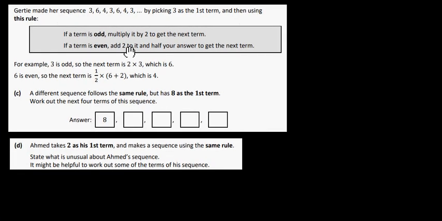Okay, so let's have a look at this part then. Gertie made her sequence 3, 6, 4, 3, 6, 4, 3, 6, 4 by picking 3 as the first term and then using this rule. If the term is odd, multiply by 2 to get the next term. If it is even, add 2 and half your answer to get the next term.